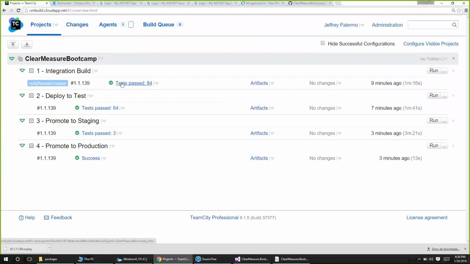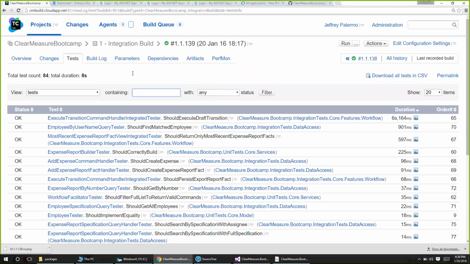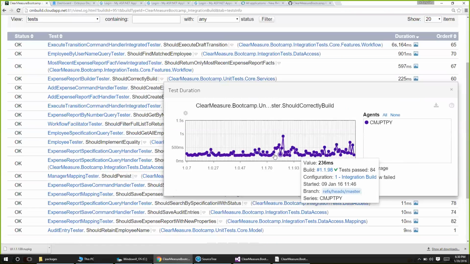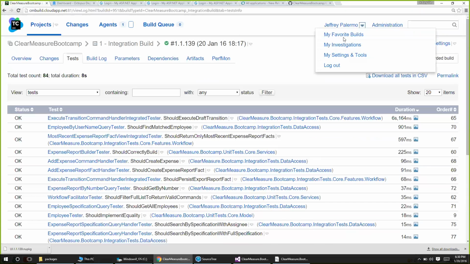Let's go back to this particular one. We can see in the continuous integration build for this one, we can see all the tests that ran. We can look at the duration of some of the slow ones as a chart, as a line graph, to see how long it took and whether they are getting slower or whatnot.